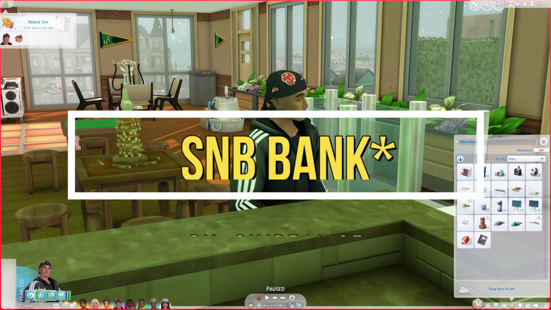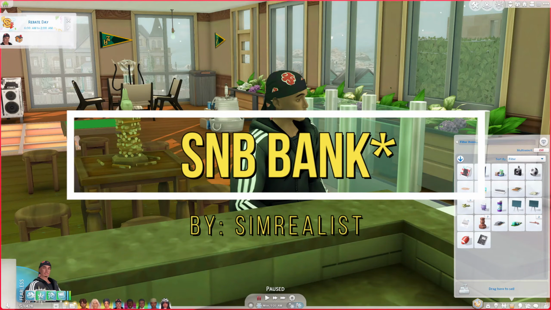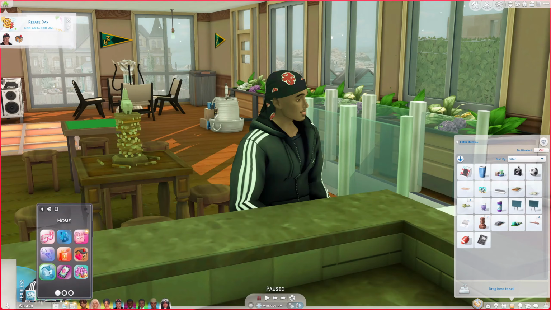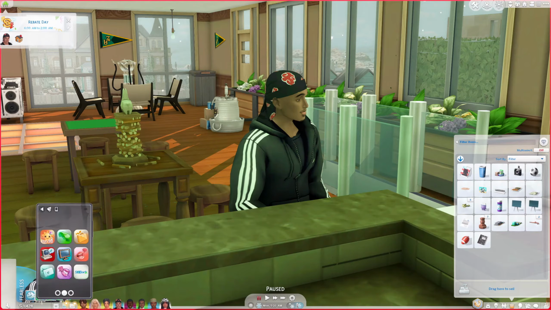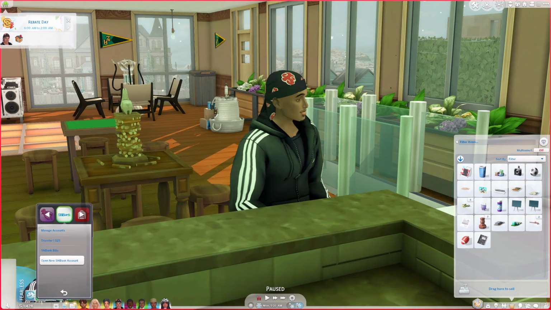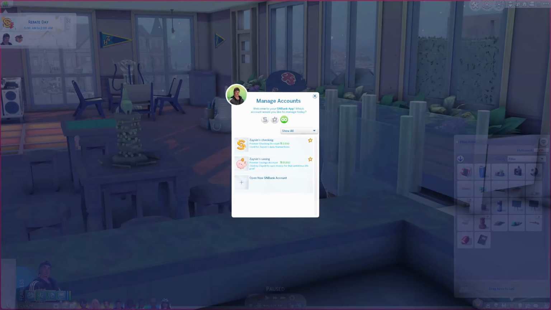So the next mod I want to talk about is SNB Bills. Because Zaven has a bunch of roommates, I just want to make sure that his bank account is okay so that I don't have to confuse all of that stuff together. Back in the day, that used to be under home option, but SNB now has their own app on your phone. So you could access it like here, look, you could manage your account, transfer SNB bills, and open a new SNB account. So let's go ahead and have him manage his account.